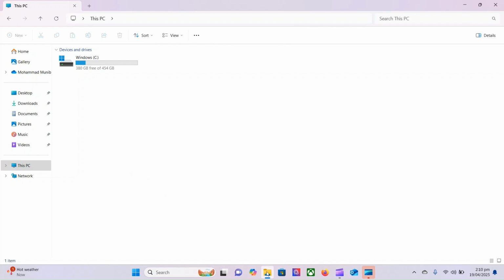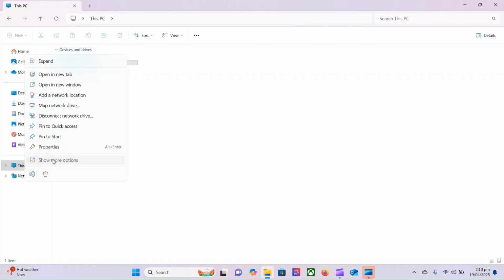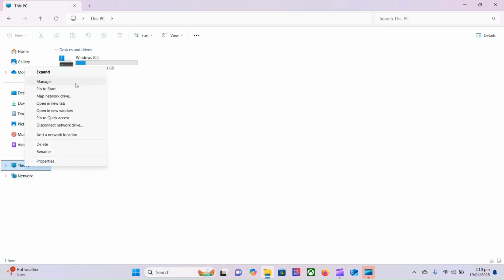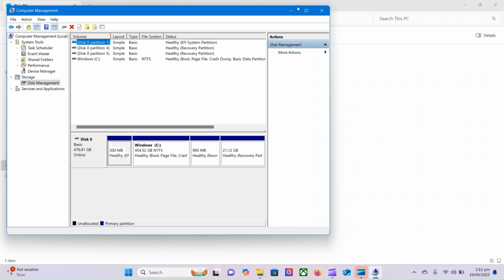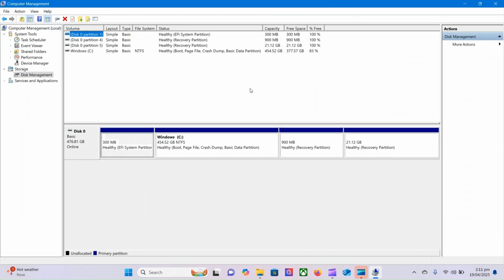So I've opened my File Explorer, and over here I just hover over This PC and right click it, show more options. Over here we got this Manage. So we will tap on it and it will open up a different window. So over here on the storage, we got this Disk Management and we'll just click over here. Let me just make it full screen.